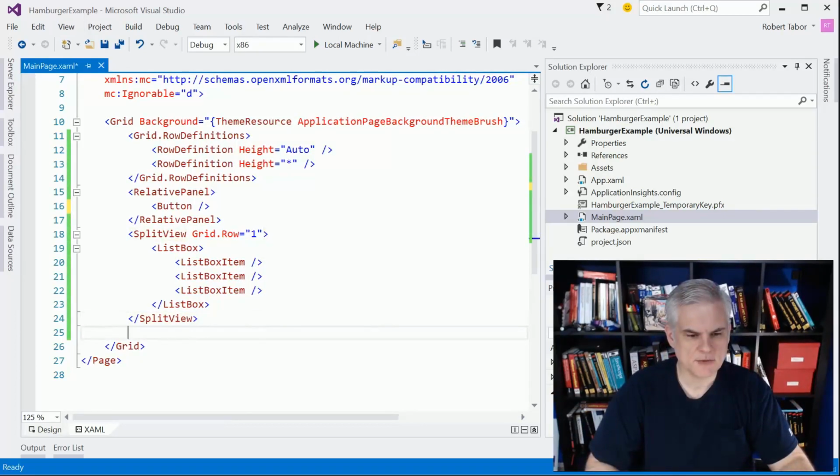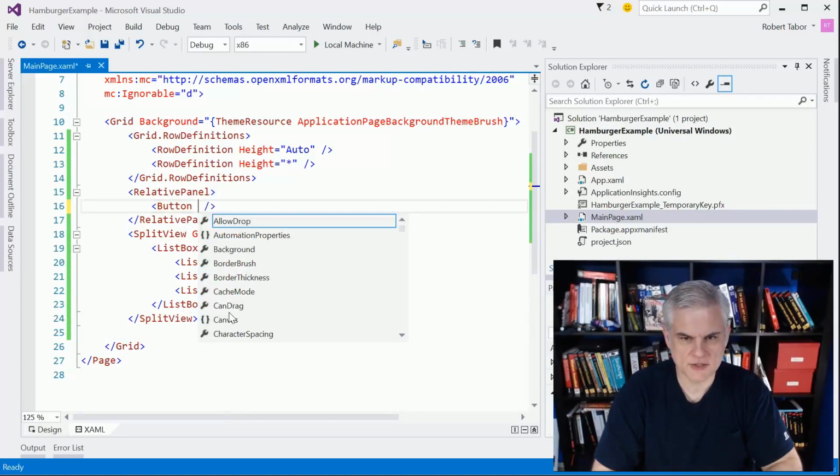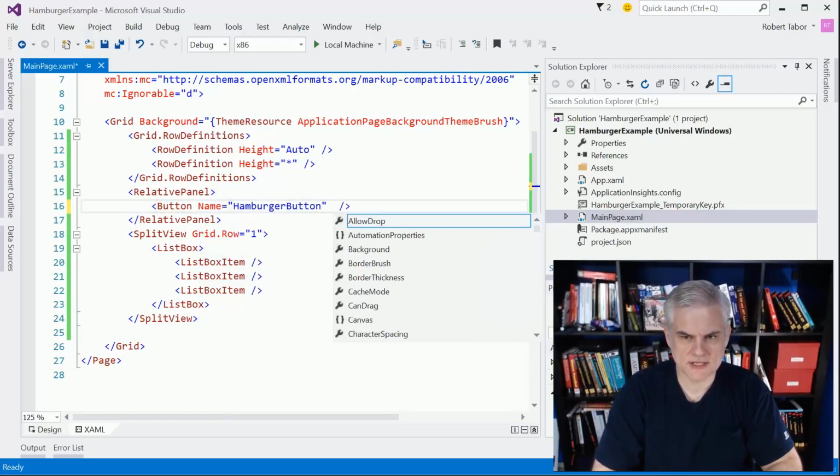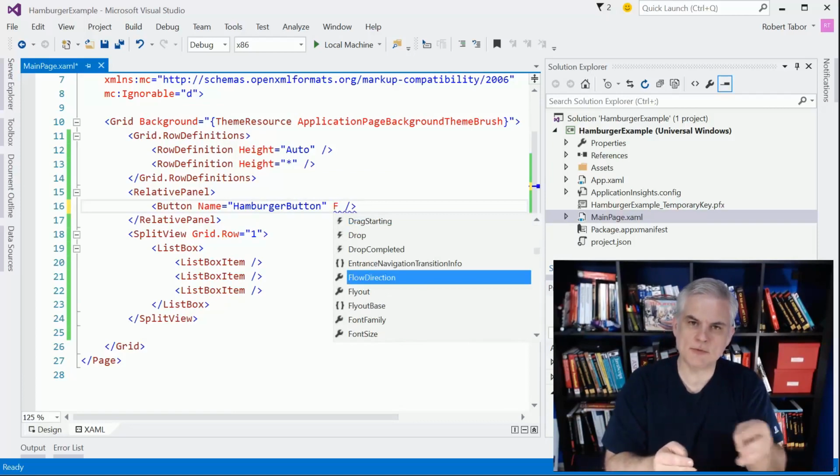All right, so let's start here with the button control, and the first thing I want to do is give it a name. So we're going to name it Hamburger Button, and then what I want to do is choose an icon that represents the hamburger.